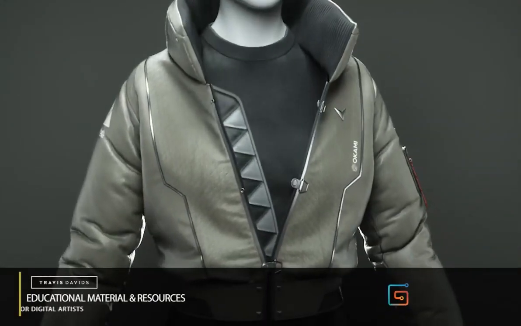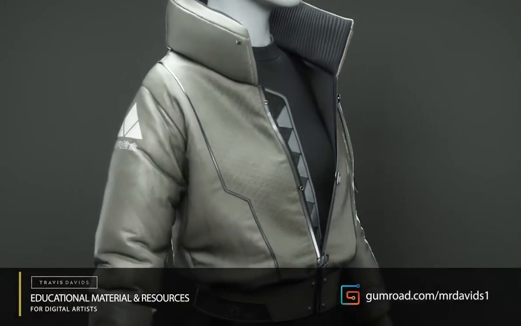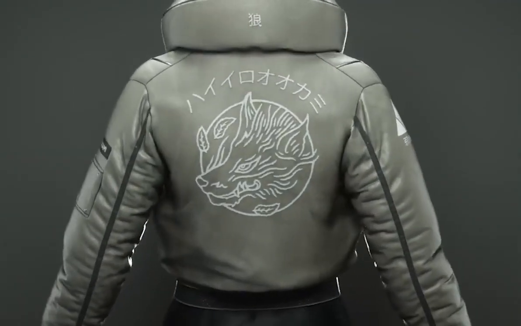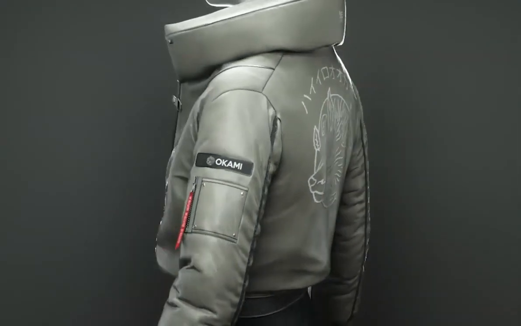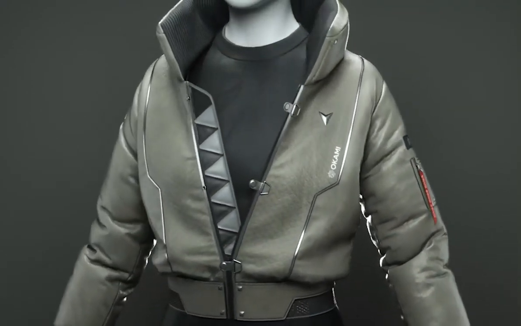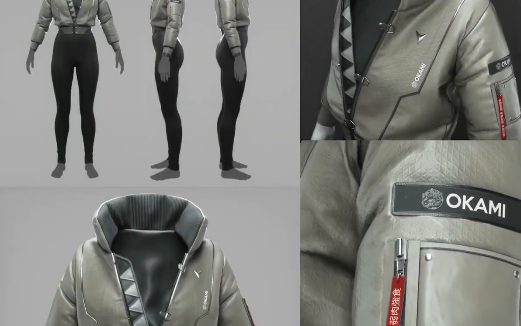Hi everyone. Alright, so I want to introduce you to a brand new course that I've just developed. This has been something I've been wanting to do for a very long time. It's also been highly requested on all of my social media platforms. So I'm going to be showing you my entire 3D fashion design workflow.